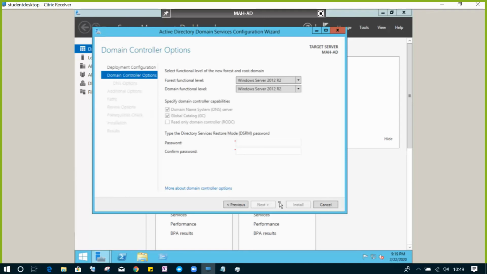So in the case the name already exists on your network. At present we are using 2012 R2 as the operating system. That means there is a major functionality level called forest and domain functionality level. They can support a maximum of Windows 2012 R2 operating system. The operating systems below that can also be supported, up to a maximum of 2012. And below that, specify domain controller capabilities.